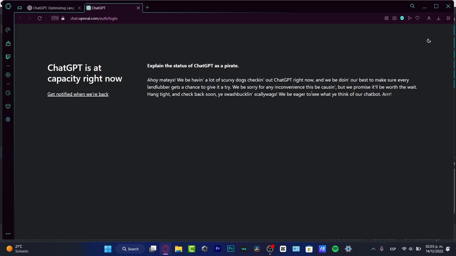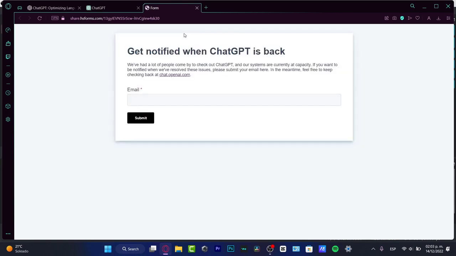And this is something that appears sometimes if you are a new user or if you are just starting here. The developer mode, this application works as a developer mode. So what happens in here is that ChatGPT is at capacity right now. So what happens here is that we need to get notified when we are back. So we want to get notified when ChatGPT is back.